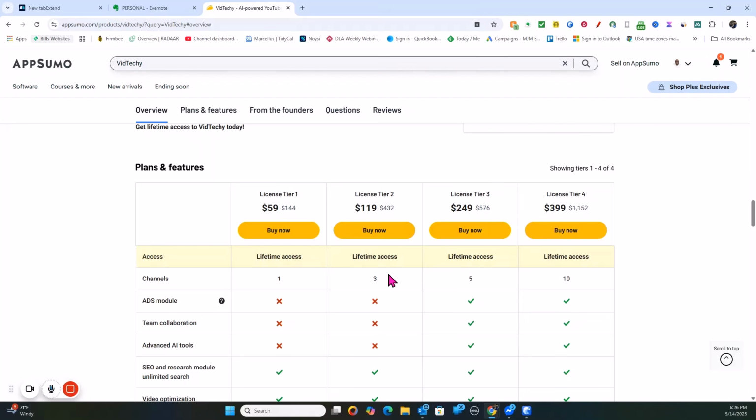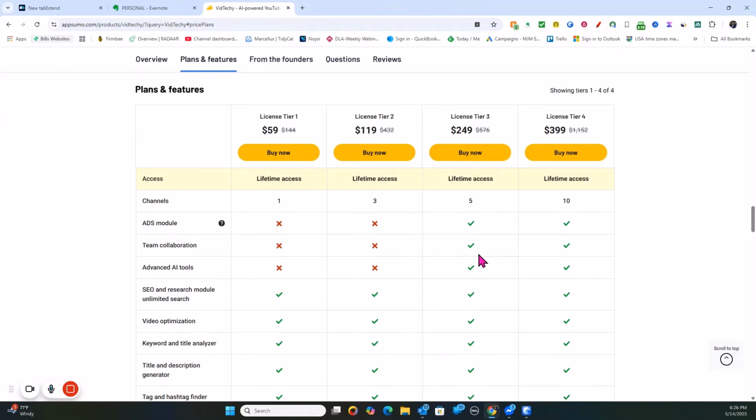Okay. Now, it gets really interesting when you get into license tier number 3. Now, license tier 2 comes in at $119. License tier 3 starts at $249. You're going to get access to 5 YouTube channels, but you're going to get an ads module on there as well. You're going to get team collaborations. You're going to get advanced AI tools on top of the previous access and features that I mentioned on tier number 1 as well as tier number 2.